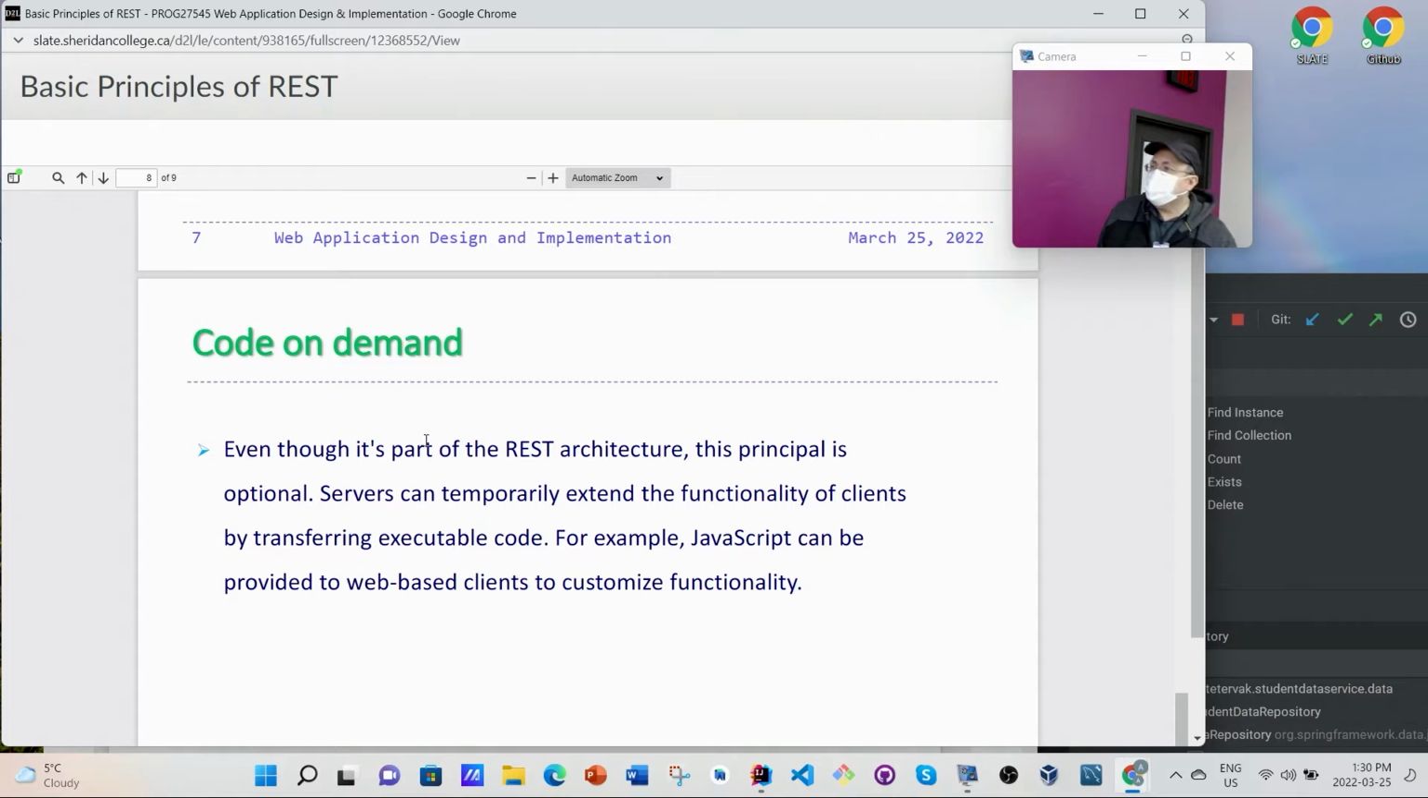They also can provide code on demand, like JavaScript. And obviously, this program doesn't do it. That means, for example, JavaScript can be provided to a web-based client to customize some functionality.